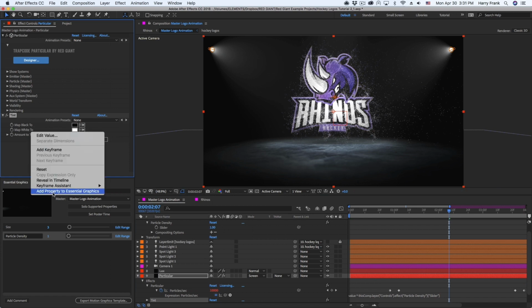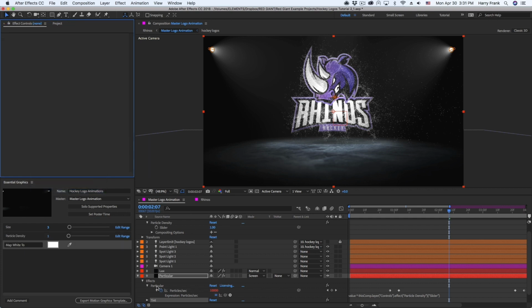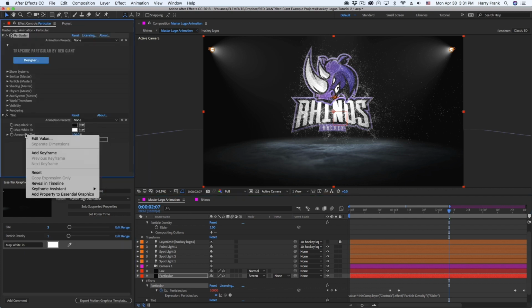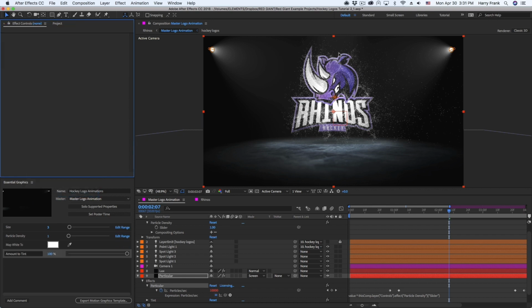So I'll say add this property to essential graphics, and then we'll be able to tint the particles a certain color. I can also say amount to tint. Let's add this as well so we can kind of control the tint amount. So rather than calling this map white to, we'll call this particle tint. And maybe particle tint amount.